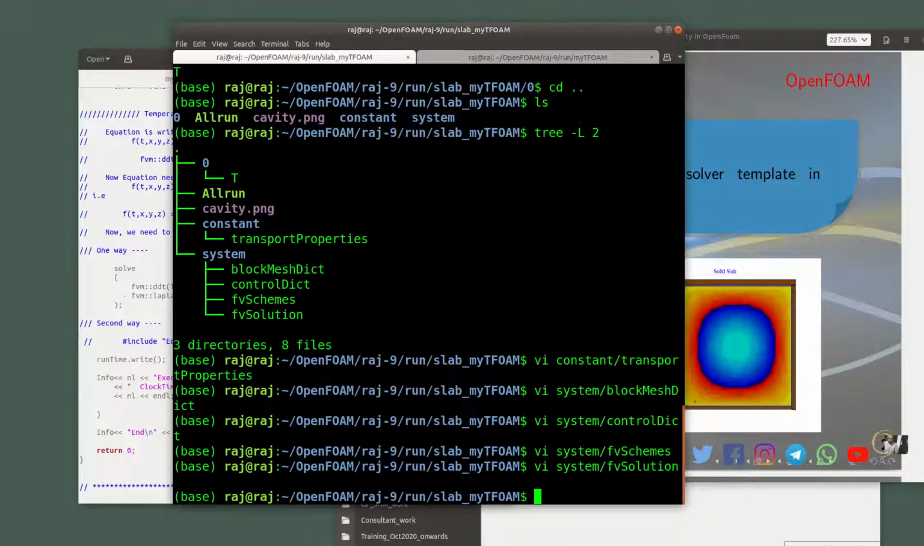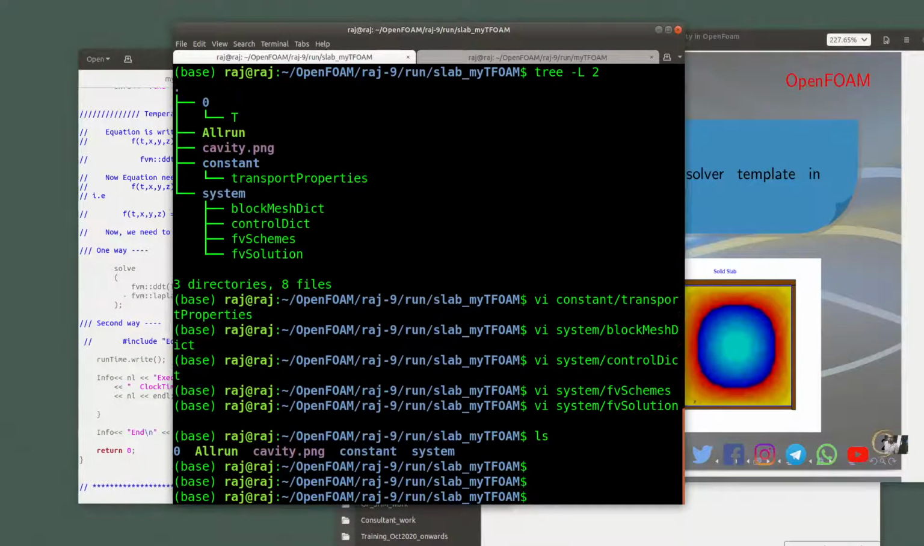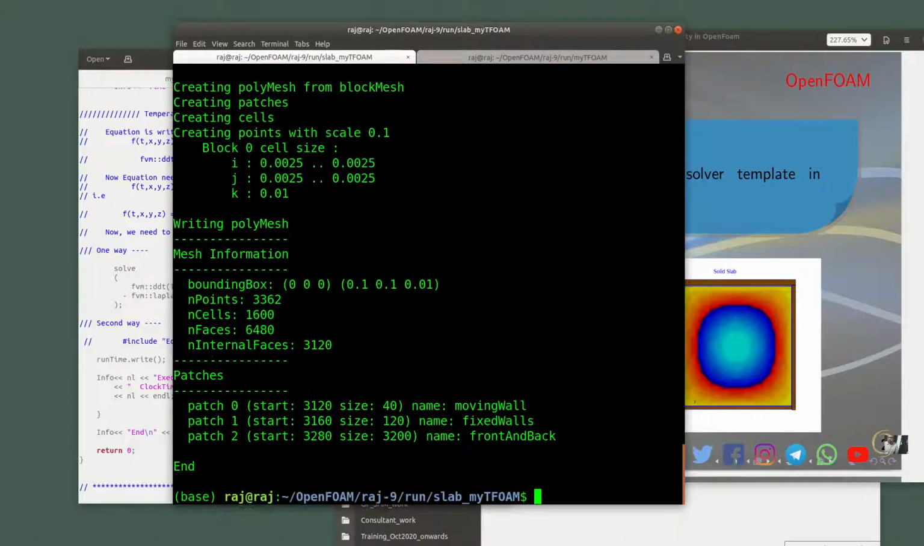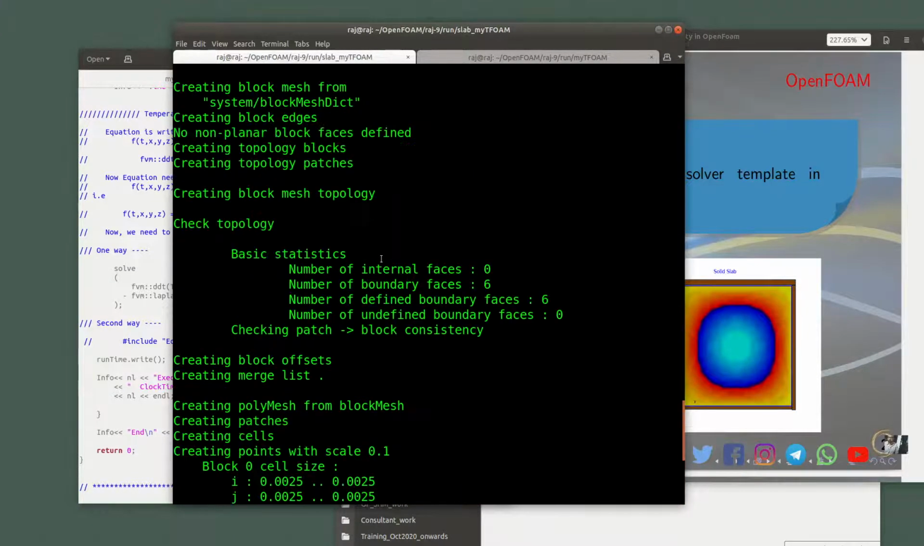Now what command do we have to use? First we have to create the geometry, then we have to run the solver. That's it. This is how we can create the geometry: just type blockMesh utility. As you can see, all the information about the geometry and the patches is here.